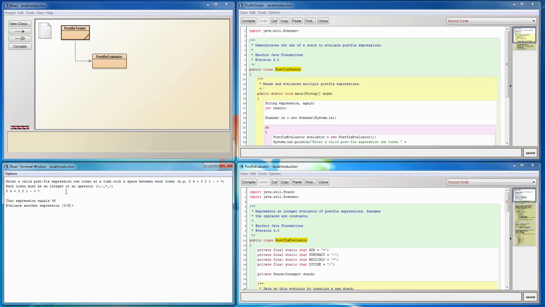So maybe we do another expression just to see what happens. Let's go yes, and let's just try something simple like 10 plus 42. And let's see if that works. Press enter. That expression equals 52. All right, so this thing looks like it works. It's going to just loop and keep on asking us to enter these expressions. Let's go ahead and click no.